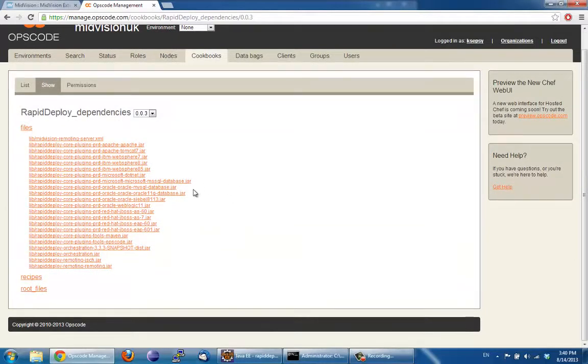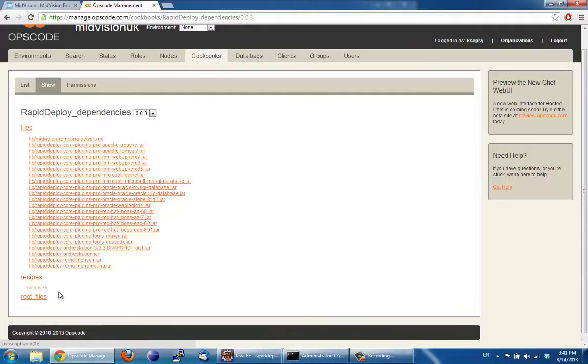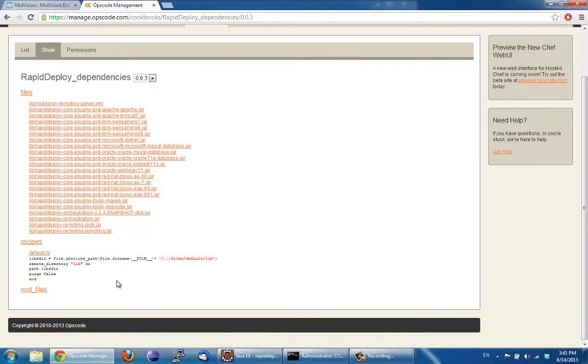As you can see, I have a couple of jar files here. All of these are plugins for different products. And we have orchestration here, which is a standalone orchestration engine to run the tasks. And in the recipe itself, it is just a very short script to copy over these jar files to the target.